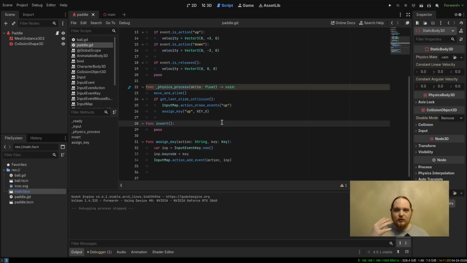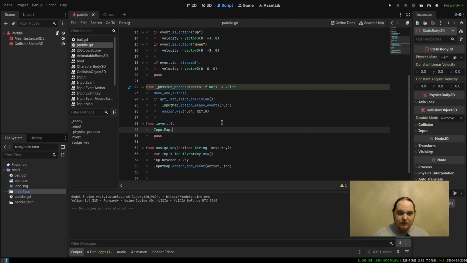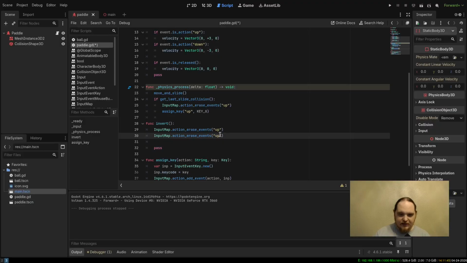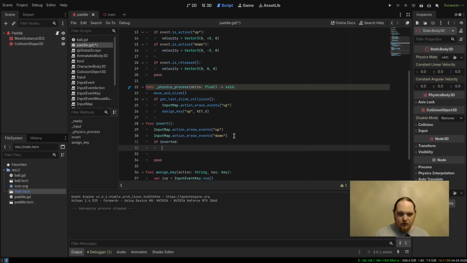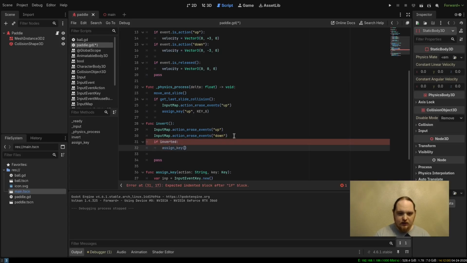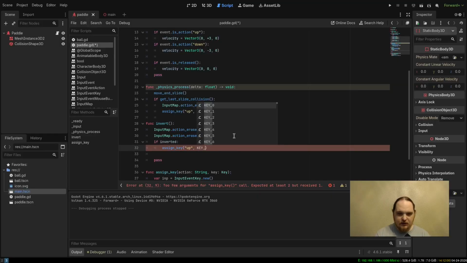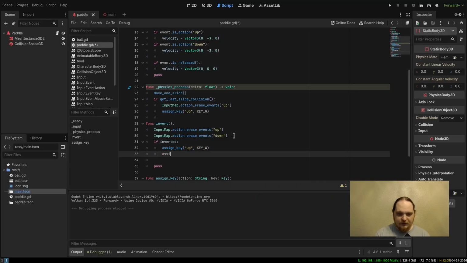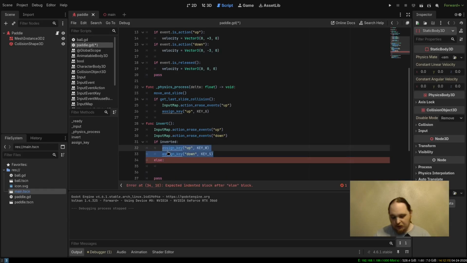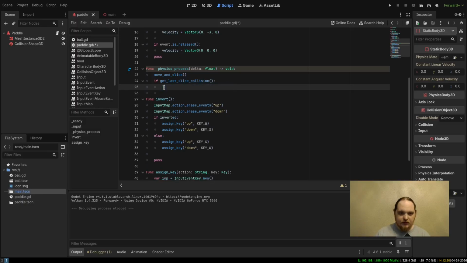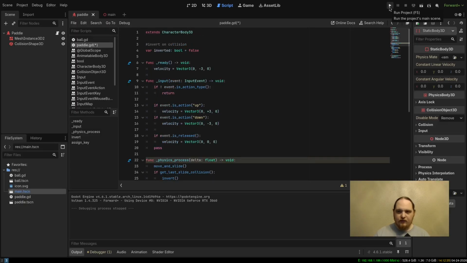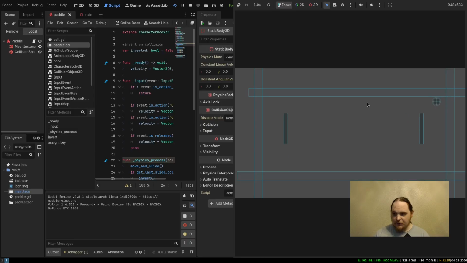So on collision, we want to invert the keys. We want to make a function for invert, and what it's going to do first is input map dot action erase events for up, and we will do it for down. So now we'll have no buttons. If inverted, we want to do assign key up as key W and assign key as down. Otherwise, we want to do the exact opposite. Then we'll replace this with invert. In theory, it should totally work now. If it bounces, our keys will get inverted.